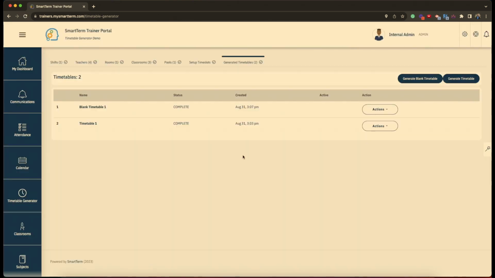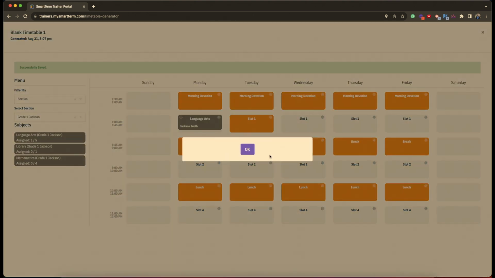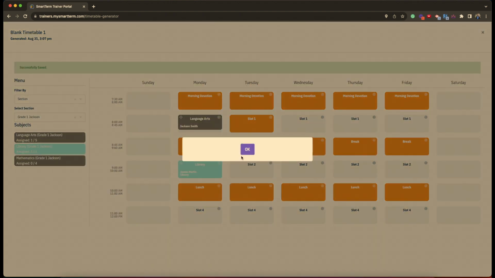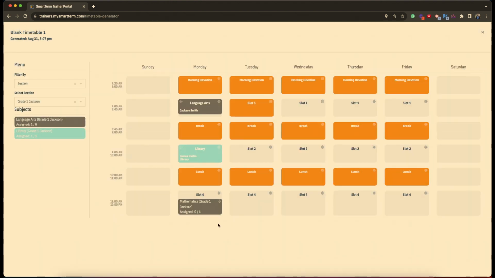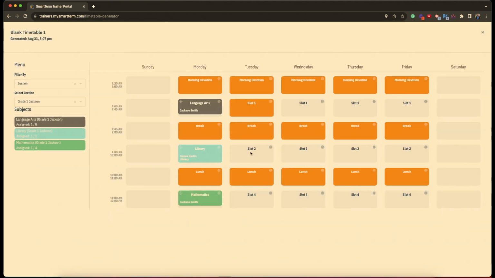Refresh the page. Click on the Action button and click Edit. You've now generated a blank timetable with no subjects assigned, and you can simply drag and drop to fill your timetable as you see fit. Either option is fine. It simply depends on the preferences of the person using the timetable generator.